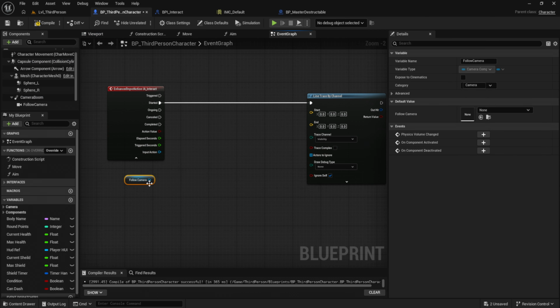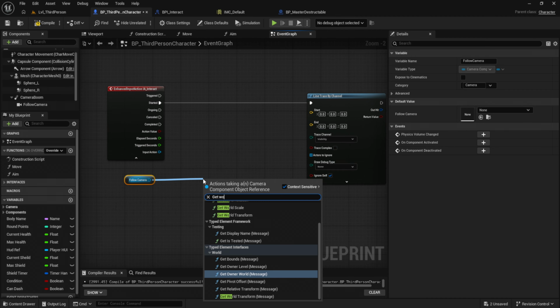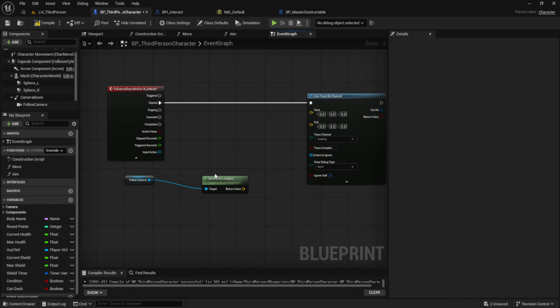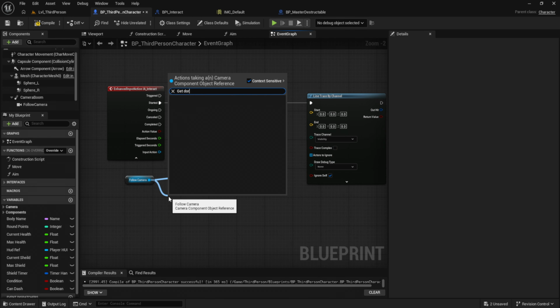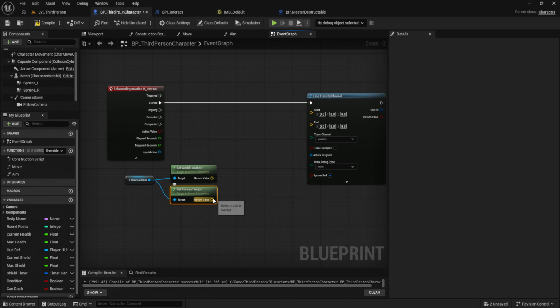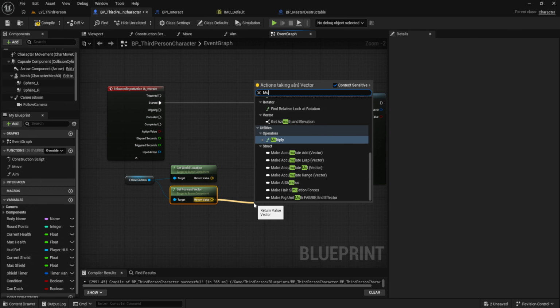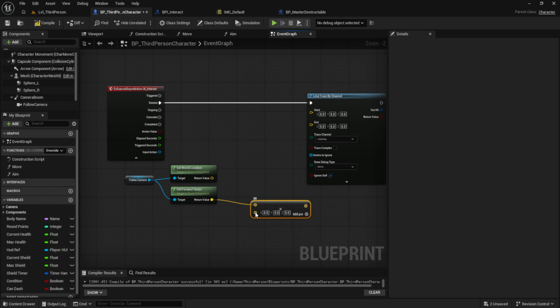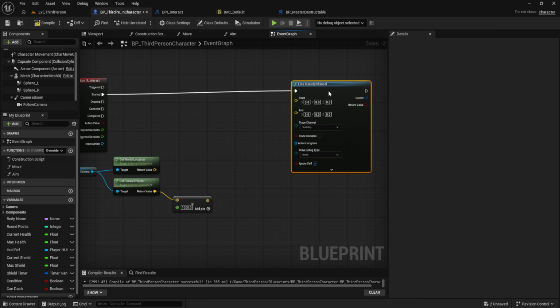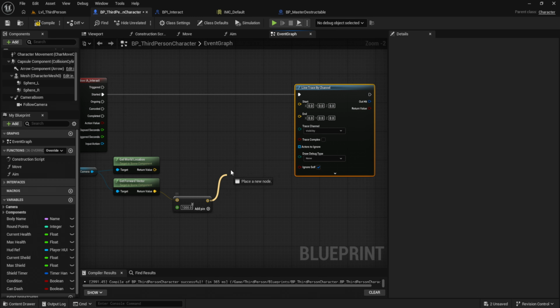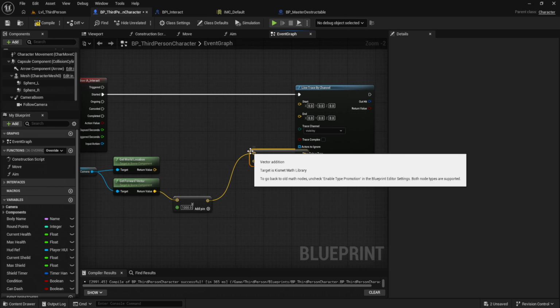So we're just going to get our follow camera, and then we want to get world location, and we also want to get forward vector. And then from here, we're going to multiply, and we're going to swap that out to be a float single precision. And I've worked out about 1,000 is good. It might still be actually a bit much. 500 should probably work as well. It's probably a little bit better actually thinking about it. But for testing purposes, we'll keep it at 1,000.